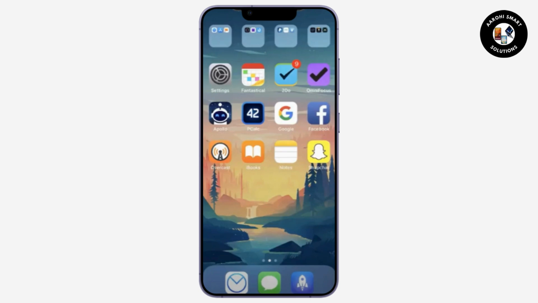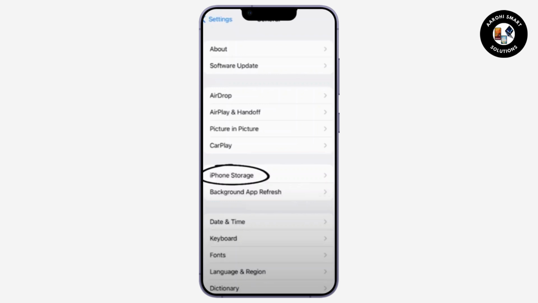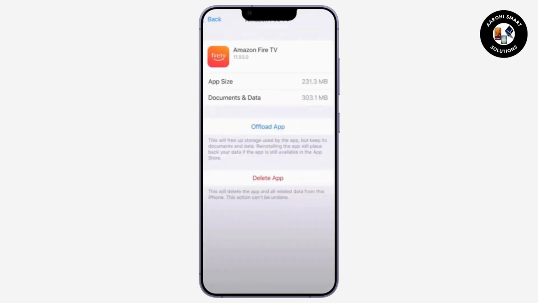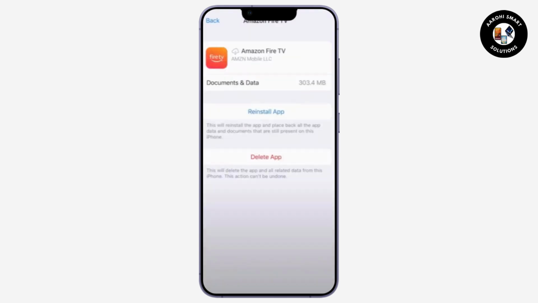But if you still encounter these issues, then you need to clear the app cache. For that, go to Settings and then scroll all the way down to General. Tap on it and then tap on iPhone Storage. Search for Amazon Fire Stick Remote Mobile app and then tap on it. Once you're on this screen, you need to tap on Offload app. Tap again to confirm. It will take a bit for processing and then a reinstall button will show up. Simply tap to reinstall the app.